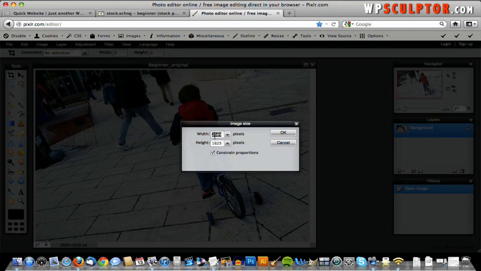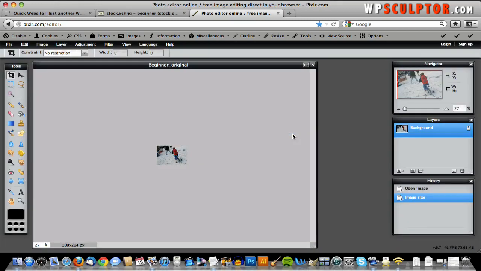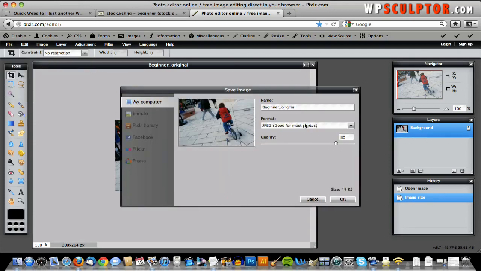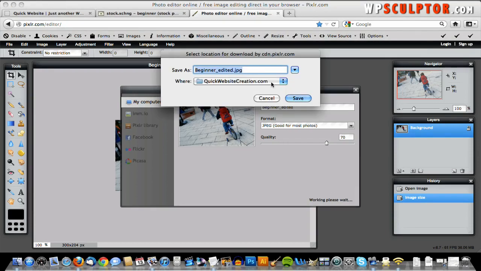so that it maintains the same ratio of width and height, and it'll do that automatically. And we're just going to say 300, and it's automatically going to know that the height needs to be 204 pixels to maintain this same ratio. And select OK. And it's actually a lot bigger than that because we're looking at it at only 27%. So double click on that and change that to 100. And that is the actual size of the image that we're going to upload to WordPress. So go ahead and File, Save, and we're going to call this beginner, let's call it edited. And we're going to drop this down to 70 quality. It's only going to be 15 kilobytes, which is great. Okay, and we're going to save it in the quick-website-creation.com folder.